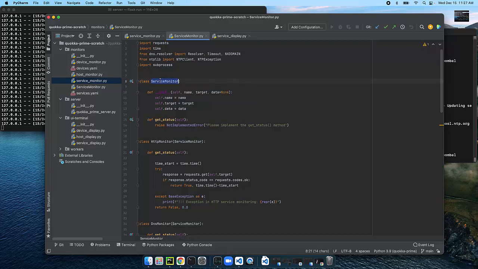So I just defined this thing called service monitor. And the service monitor is what we call a base class. A base class is intended to have other classes derived from it. So this is a generic service monitor, and in it I define the data that I'm going to be using.